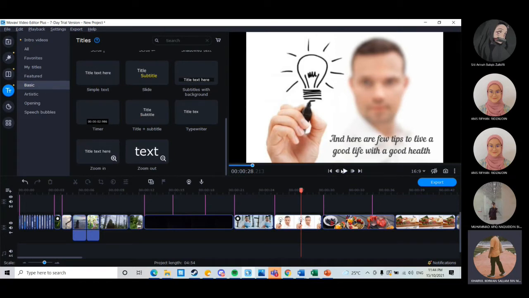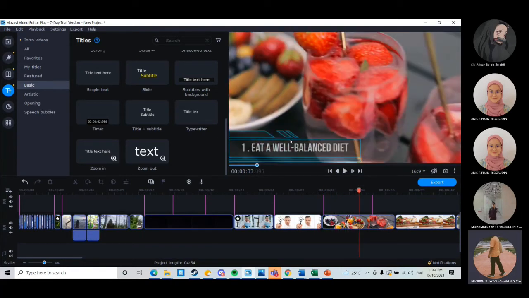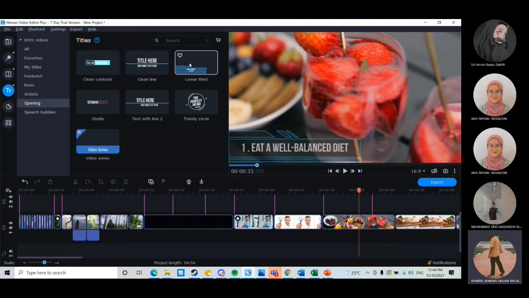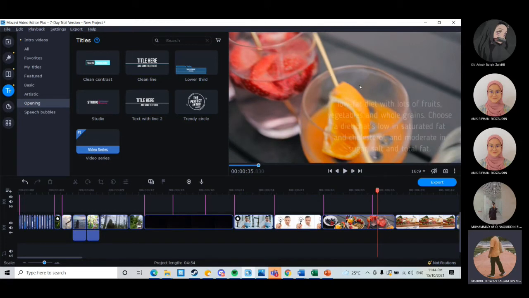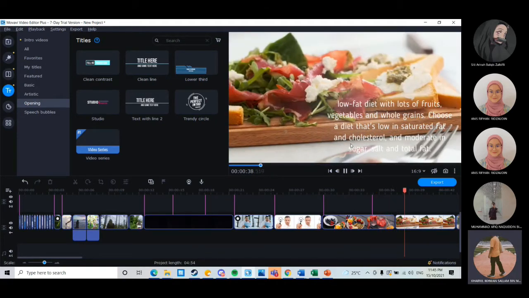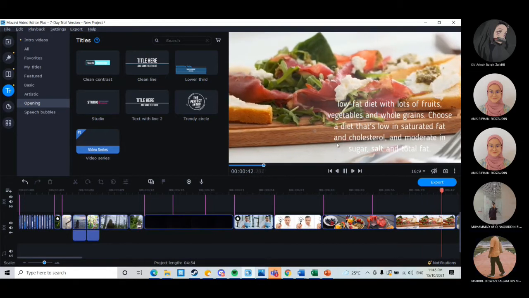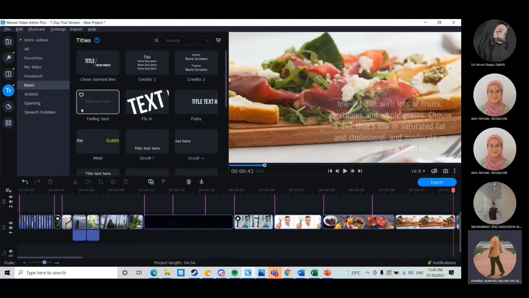Okay, now let's go through the next scene. Okay, these are some of the tips. Number one, which is eat a well-balanced diet. So about this one, we are using the opening and the lower third text. Okay, and we have inserted some of the videos. The scene shows some of the good healthy food that we should eat, for example, some salads or sandwiches. And the text that we use for this part is basic fading text.